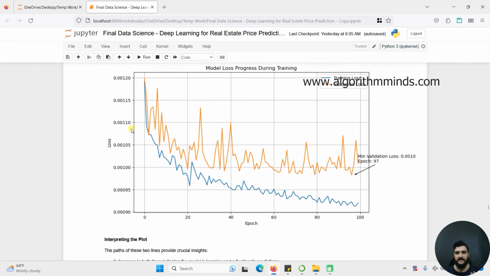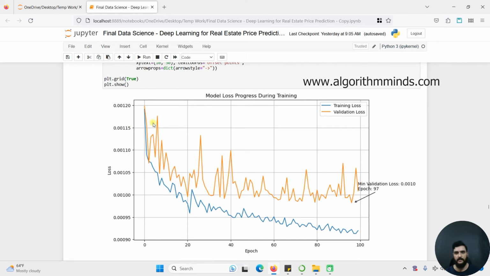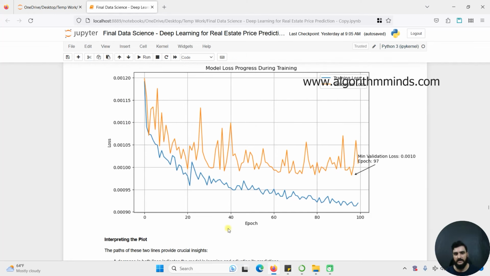So you can see here that we have our plot here, model loss progress during training. Then on the x-axis we have approaches or iteration, and we have loss. And you can see that after each iteration, the loss, or the difference between the actual value and the predicted value, gets smaller and smaller with each iteration.